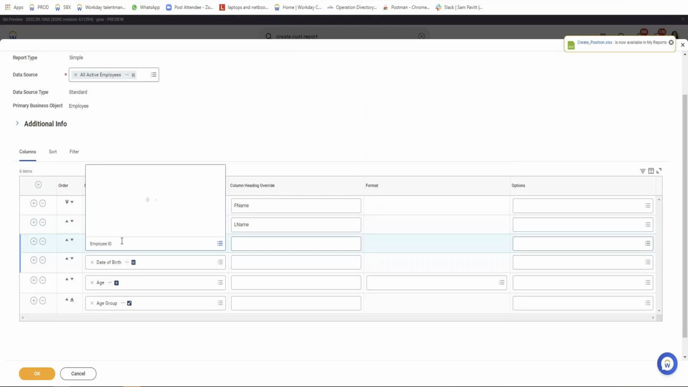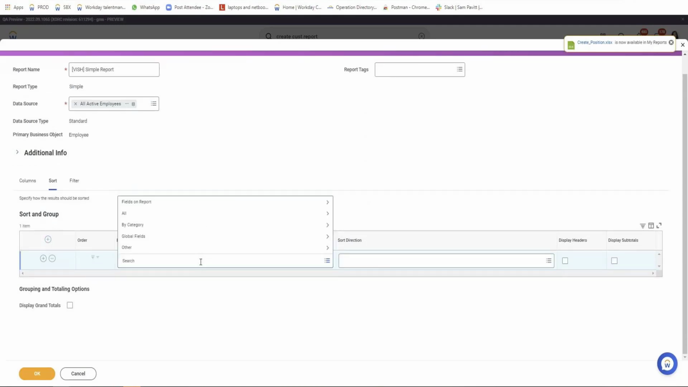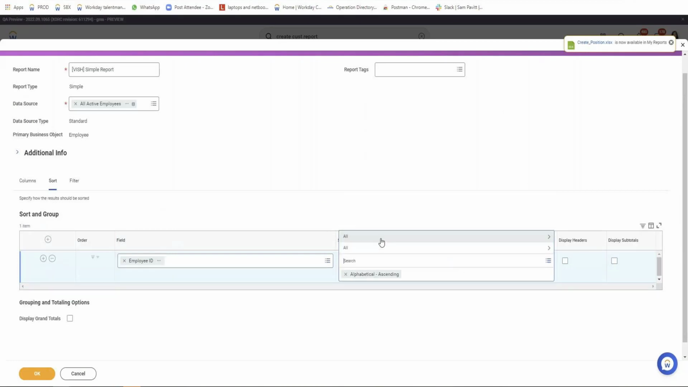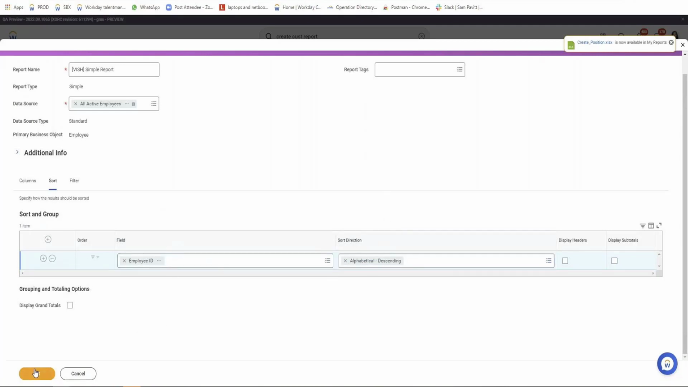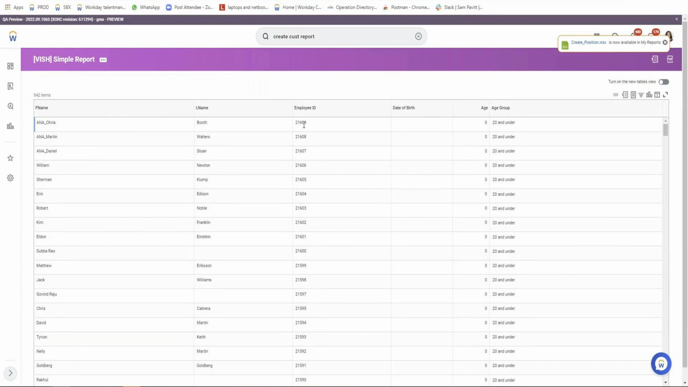Employee ID is employee number. I'll explain it to you in the next steps too. But let's say we have employee ID and we wanted to sort it. If you go to the sort and you click on the employee ID, of course I wanted to find the fields on the report that I wanted to sort on, employee ID, and then the sort direction I would go with ascending or descending, and click OK. We'll go with the run again. And now this is sorted on the employee number. And the highest number is coming on the top.